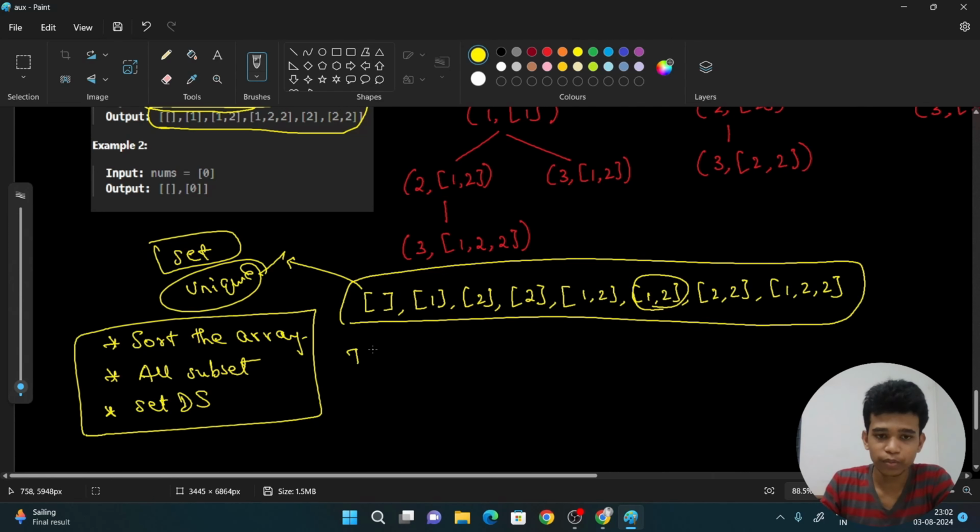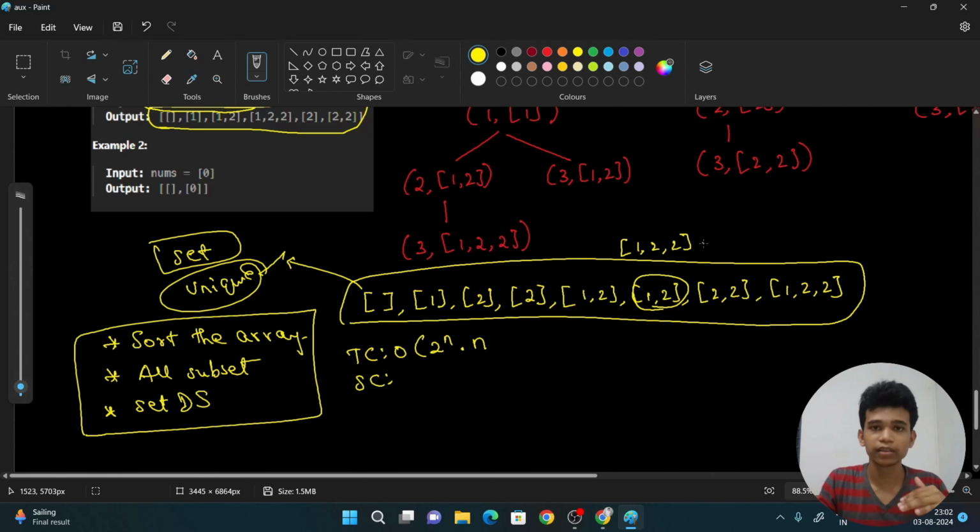What's the brute force approach's time complexity and space complexity? I can say my time complexity will be O of 2 power n for generating all subsets, then n for pushing a subset of length n into a set, because pushing a subset like 1 2 2, which has length 3, will not be constant. It also takes time. That's the n. Into log of 2 power n.